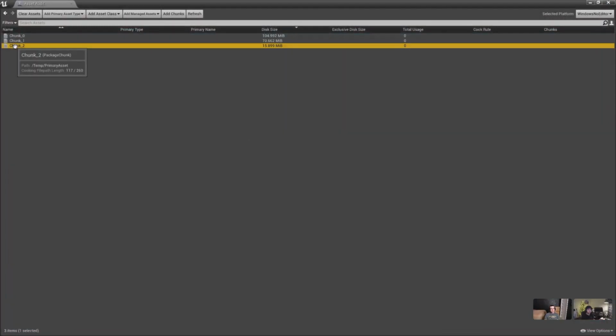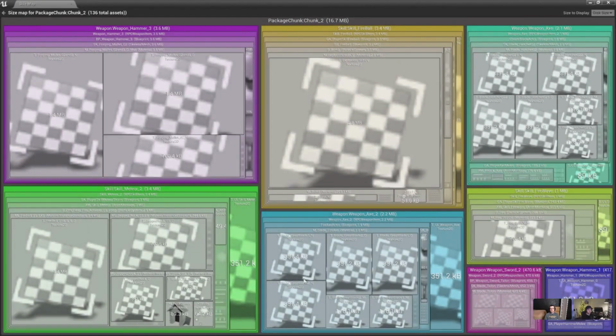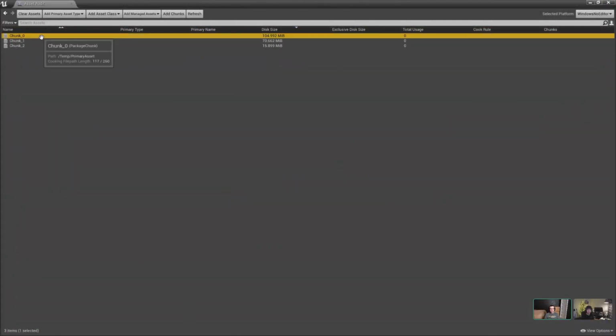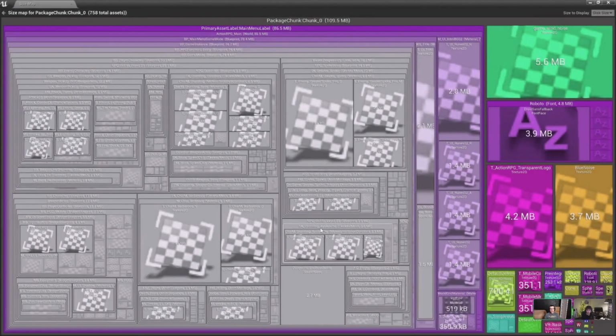And then chunk 2 is going to be all the individual primary assets that are not included somewhere else. So, we already saw this view basically, but it's all the weapons and stuff. Now you might notice that chunk 0 is pretty big, right? And you usually want your 0 chunk to be small. If you do size map on chunk 0, you can actually see what's going on.